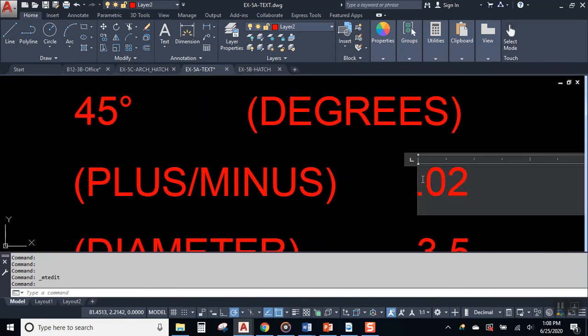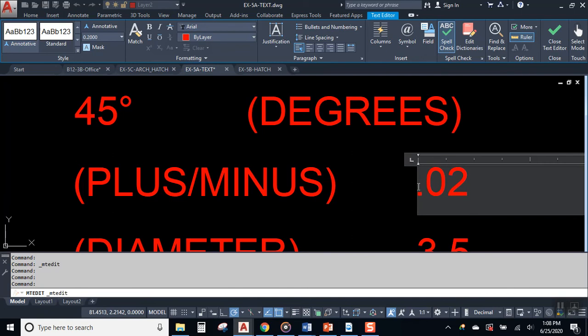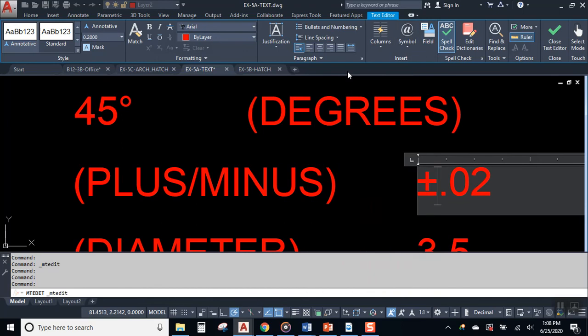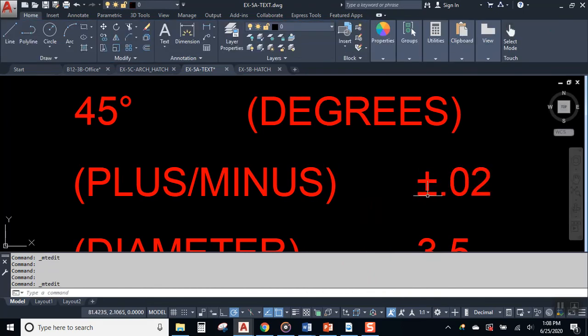Sometimes with measurements and dimensions, they give you a tolerance. How much can it be above or below the measurement you're asking for? So there's a symbol called plus minus. So I'll go to the symbols and I'll say give me plus minus, and then it adds the plus minus to that 2/100 of an inch measurement.